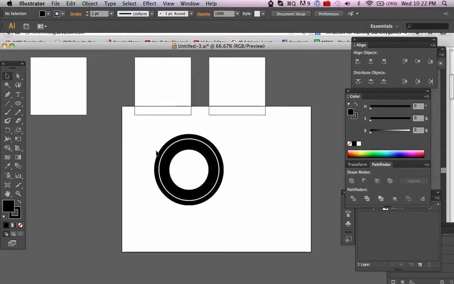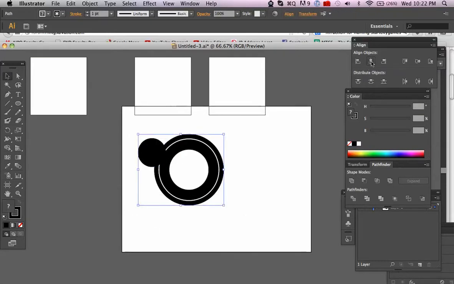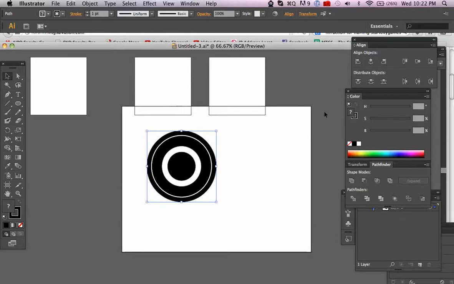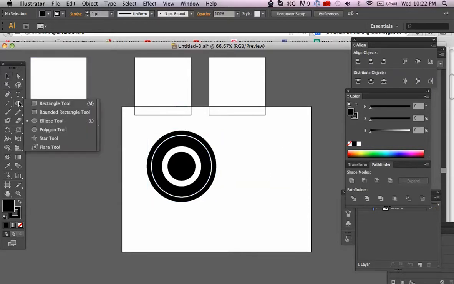Okay, so this is a start. I feel like maybe I need one more circle, so I'm going to stick that over here. I'm going to grab all of those again, horizontally align them, and then vertically align them. And then there we are. This is not bad. Next step is probably to play around with that just a little bit. It feels like it's a little bit empty.